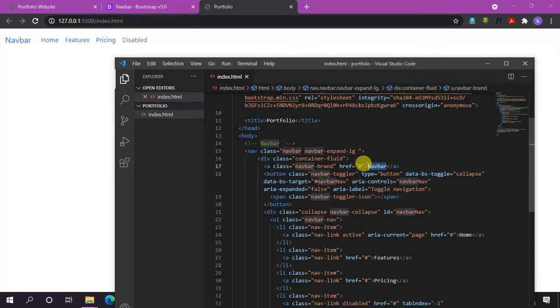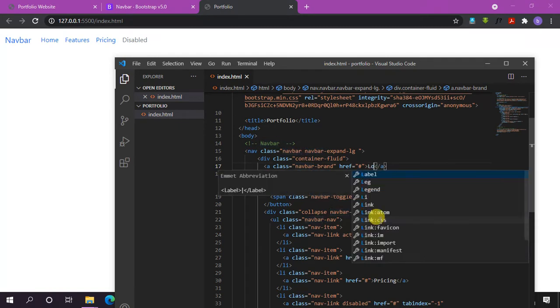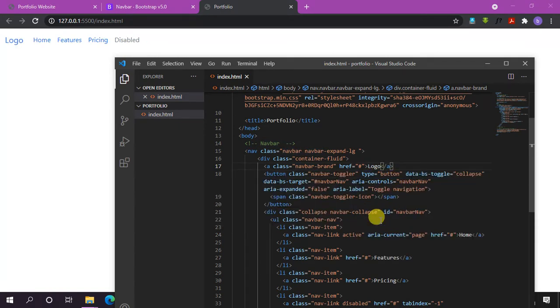Then let's change it here. We don't want it to look like a template. So I have written logo here. As you can see, logo has been written here.